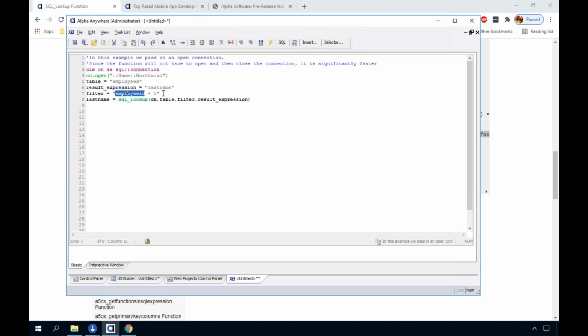And the way I'm going to find that last name is with this filter here. And then the magic occurs. It runs this function. This function passes in that connection string, table, the filter, and the result expression I'm looking for. In this case, I'm putting it into a variable. Let's just go show var. That's a built-in function that will pop up a little dialog box showing the result, in this case, of a variable. So let's see if this works.